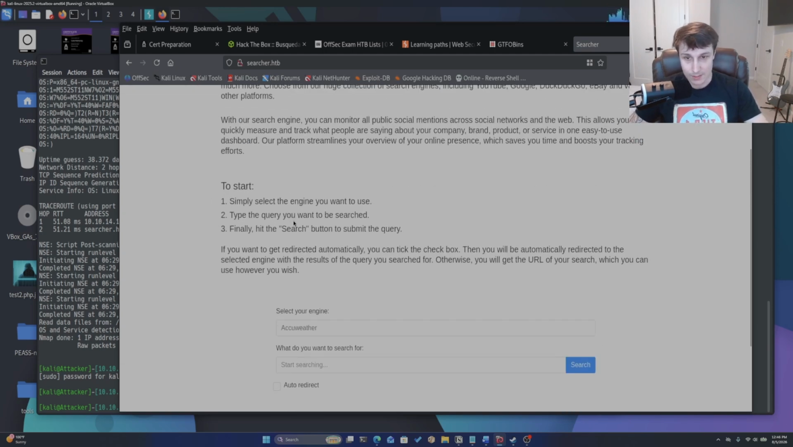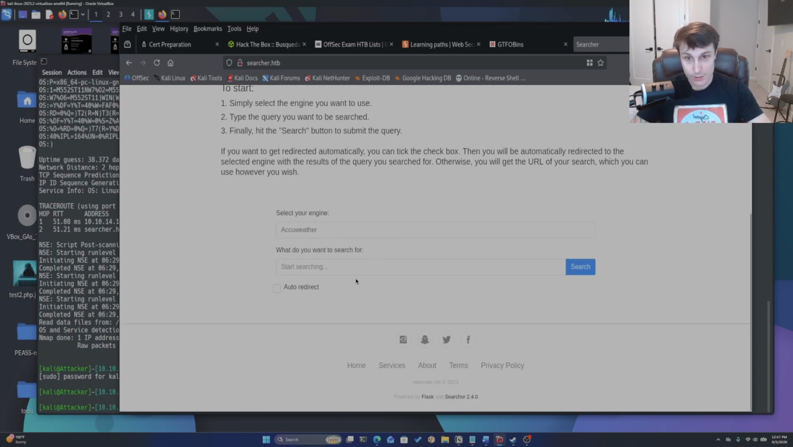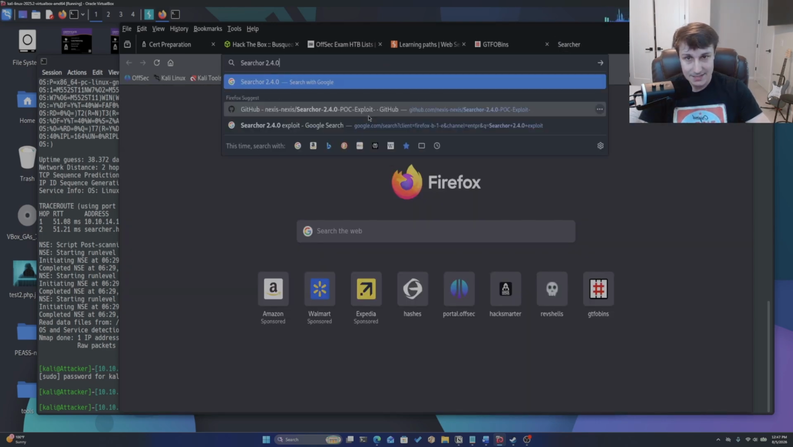So basically we want to select the search engine that we want to use. We want to type the query, we want it to be searched, and then we hit search to submit the query. And so if we notice here down at the bottom, we're going to see it's powered by Flask and Searcher 2.4.0. And this is something that I've never seen before, so we're going to go ahead and copy and paste that.